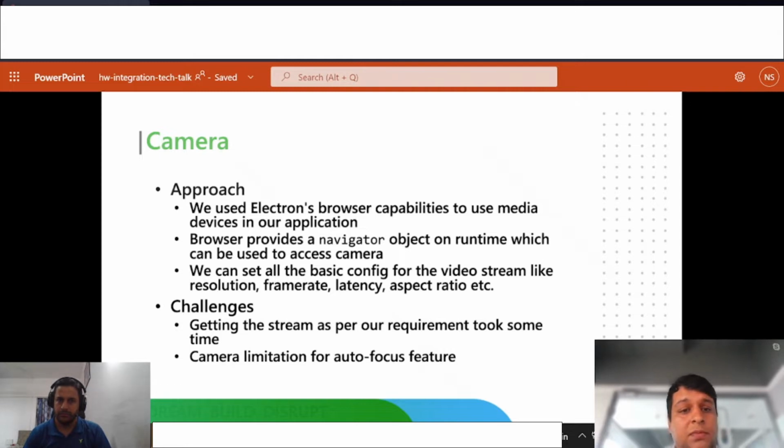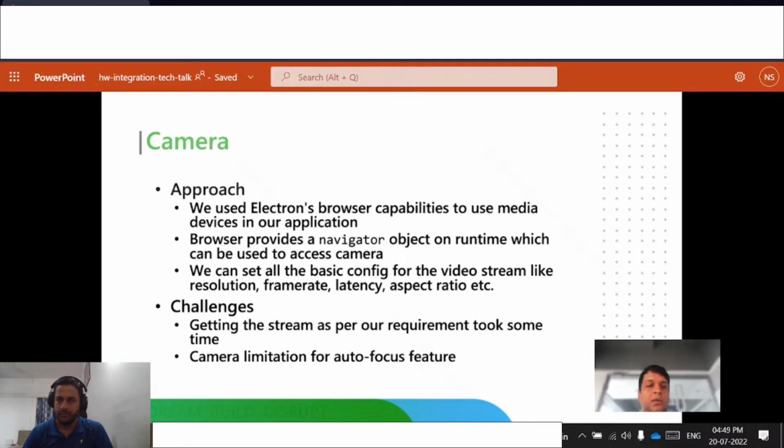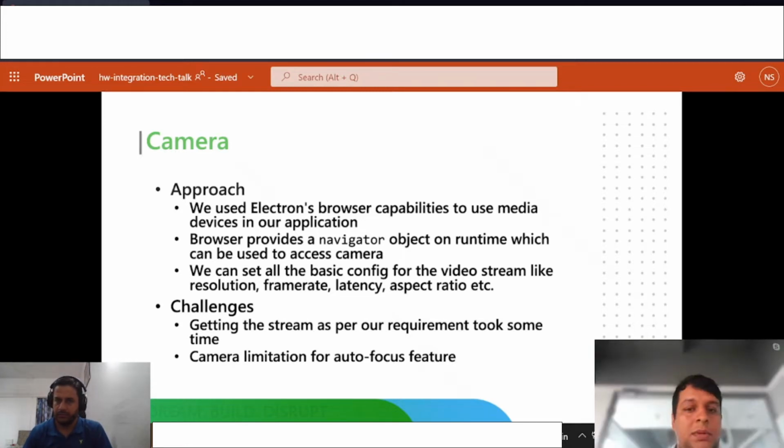Also, with this browser or navigator object capability, we can set some fields like resolution or frame rate, like how frequent the frame should come from the stream, right? Also the latency, let's say I want to add some latency to my stream, right? And aspect ratio, etc. So this was our approach. After the core issue was resolved, we focused on the optimizations, and we were successful in that.